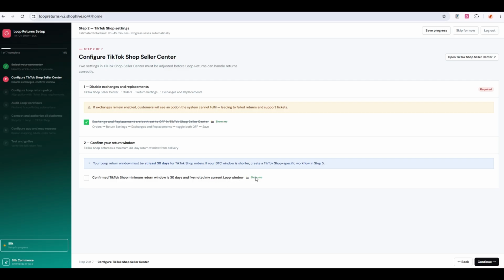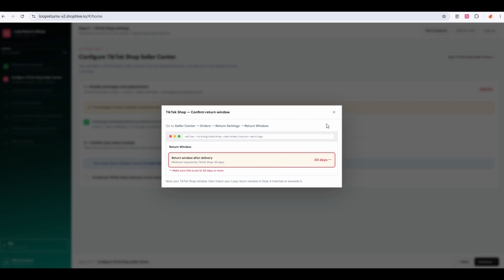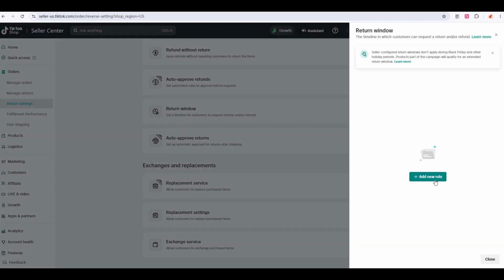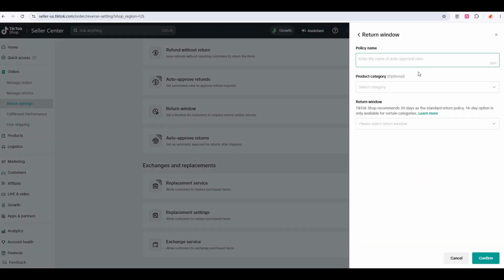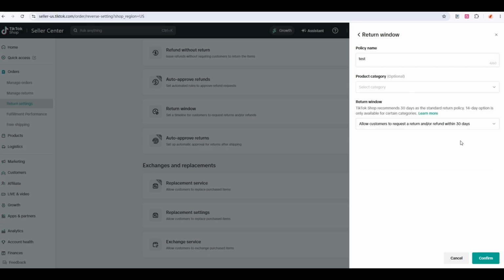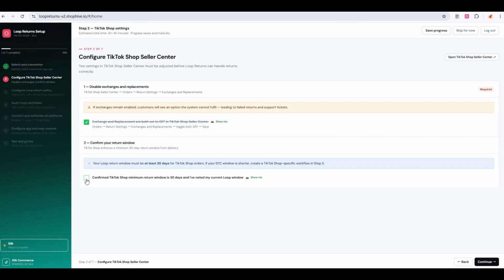TikTok Shop requires a minimum 30-day return window from the date of delivery. Your Loop return window must be at least 30 days for TikTok Shop orders. If your standard direct-to-consumer return window is shorter, note that you can create a TikTok Shop-specific workflow in a later step. Confirm that the TikTok Shop minimum return window is 30 days and that you've noted your current Loop window. Click Continue when both items are confirmed.